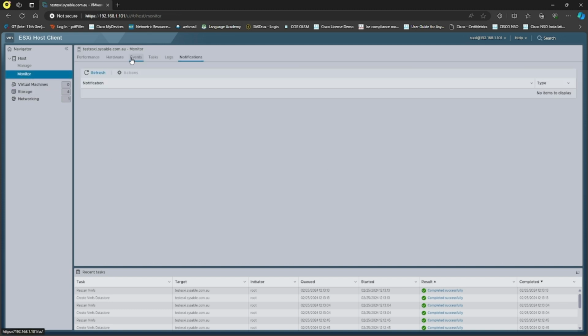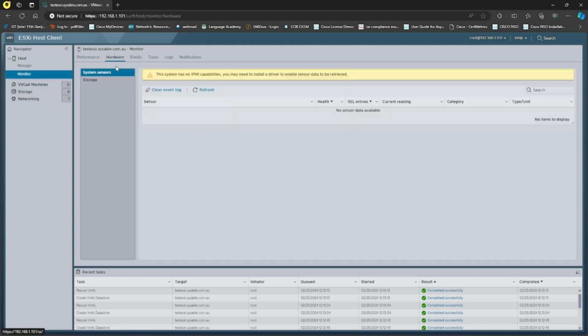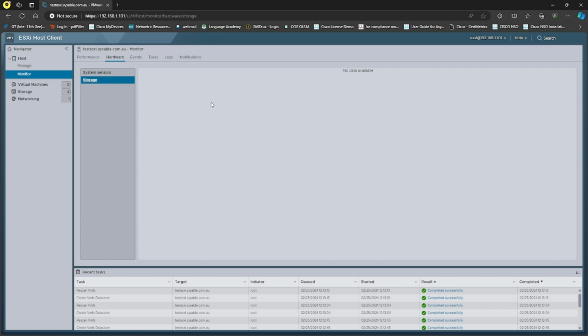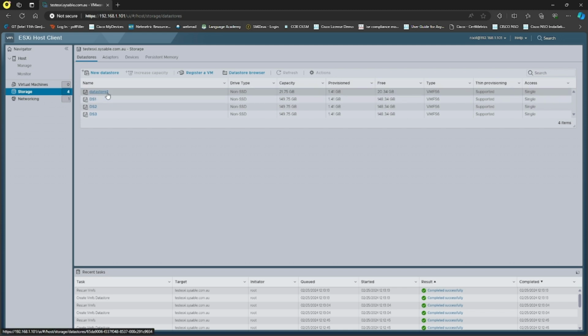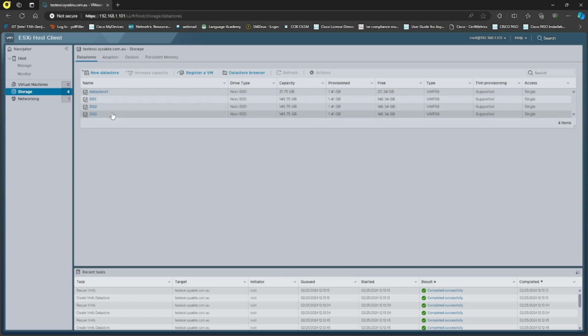Now if I go back to monitor, and go to the hardware and storage, there is still no data available, that's fine. Now in the storage, I have everything. My machine is now ready. This was the default one, which will be used only by the ESXi host. So in case you upgrade, downgrade, or want to patch anything, everything will be configured and saved on this particular data store. And the remaining three data stores, I can use for my virtual machines.